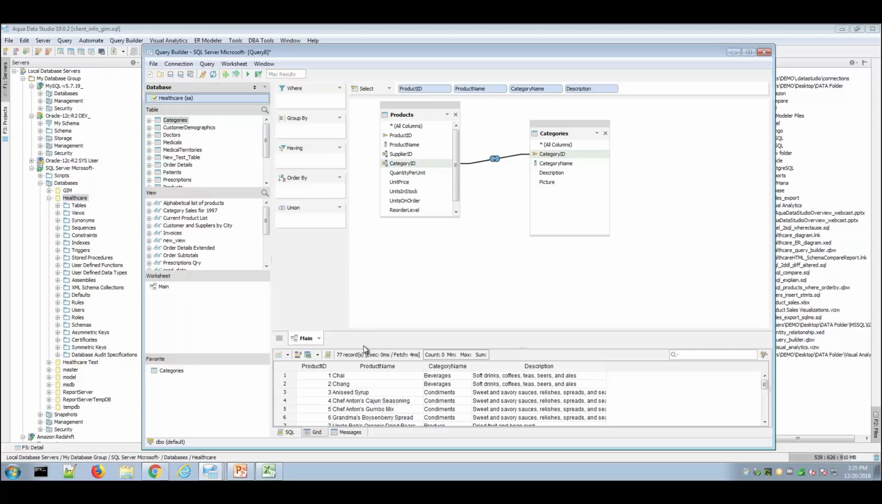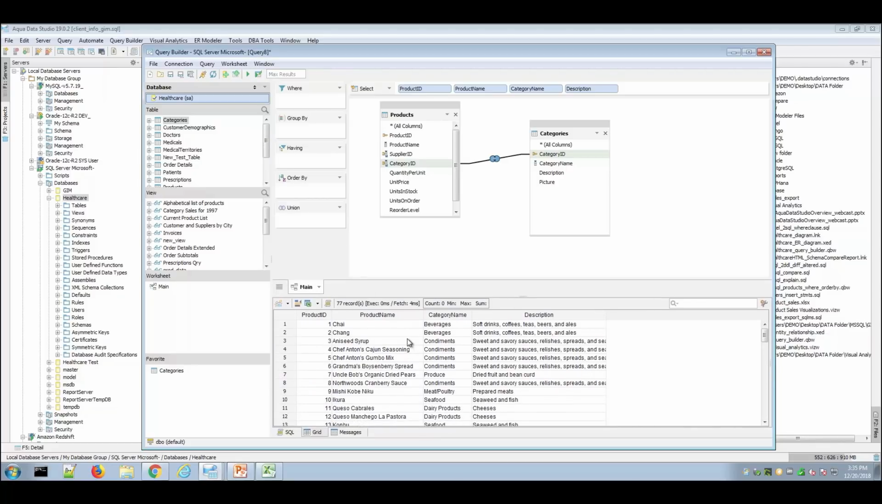From different windows, you have the ability to take action on your data. So here in the query builder, notice icons to export this data to Excel or send this to the visual analytics. So if you right-click within a result set, save results will have those capabilities as well.